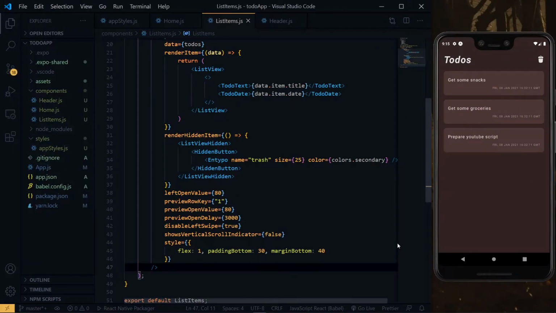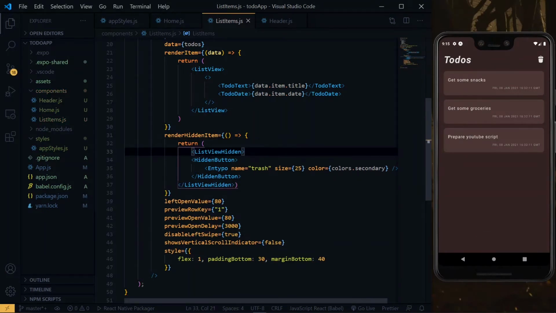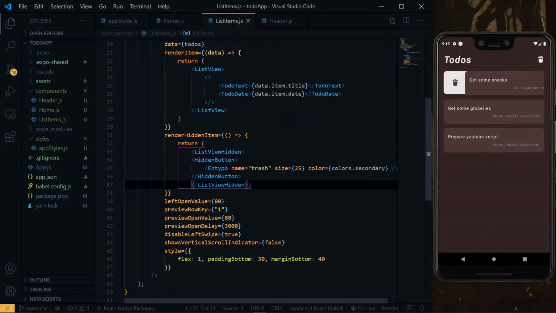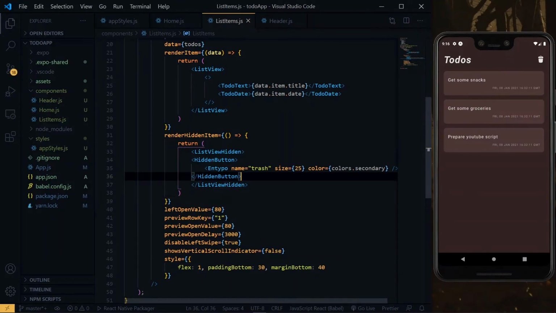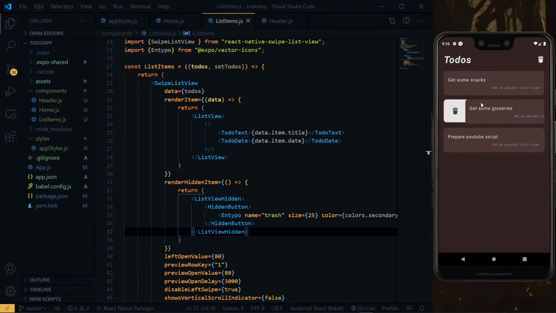Now before we proceed, let's wrap the list view hidden in a return. Once we do that, we see that our quick preview just worked. Now let's try swiping it manually. We see that on swipe our trash icon is displayed, which is clickable.